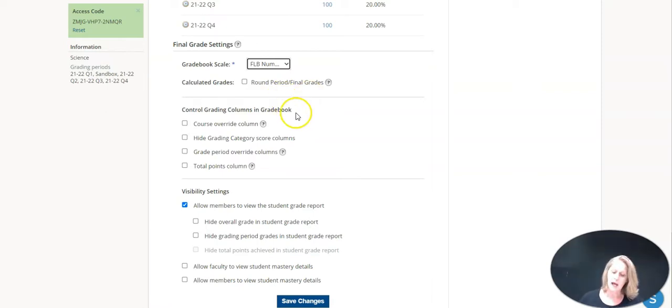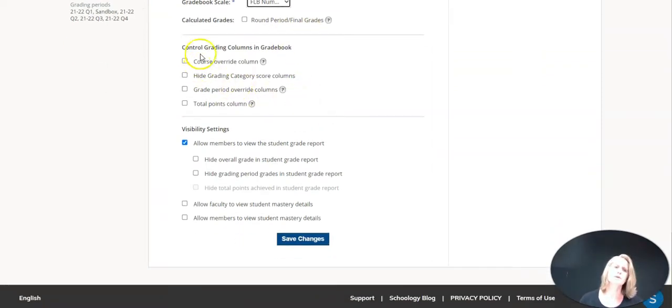All right, and then, sorry, not lastly, but the control grading columns in the gradebook, we can just leave all of these unchecked. There is a time when we may check one of these, and that's if we need to override a grade at the end of a quarter, but we're going to worry about that at another time.